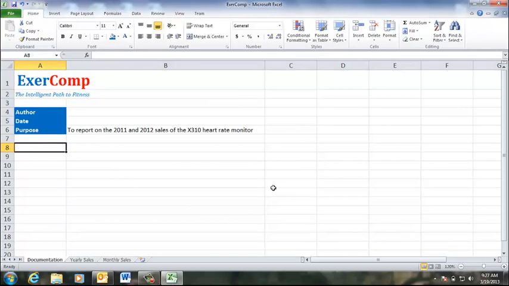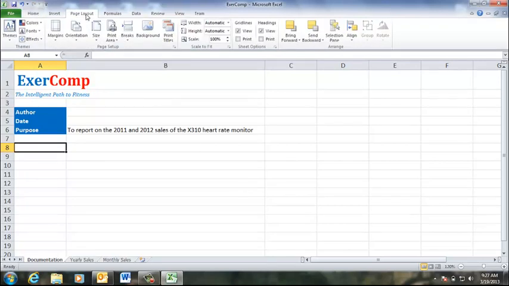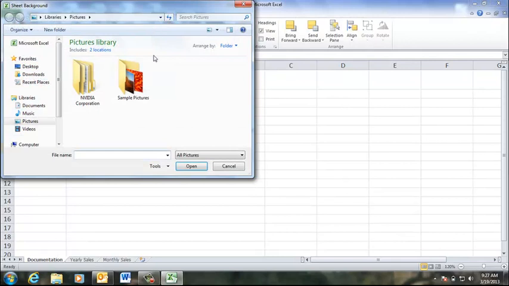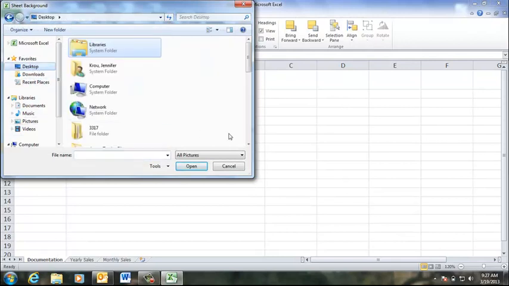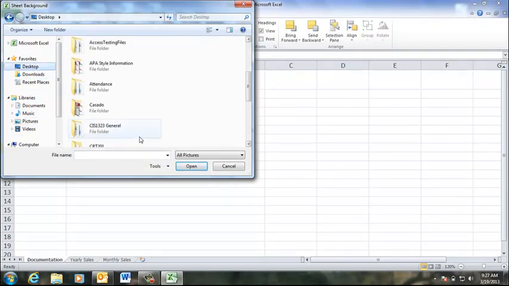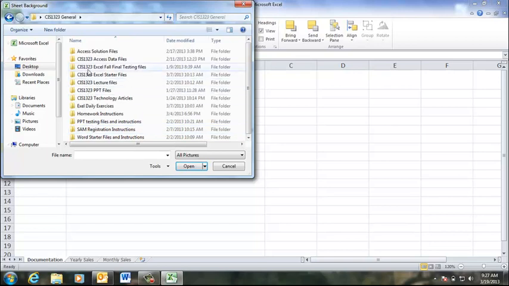This background's awful boring now. We can add a background color as well. The way that we would do that is we would go to our Page Layout tab, and in the page setup, we've got a background button. We would have to browse out to wherever we have the background stored. So for me, let me find my folder here.